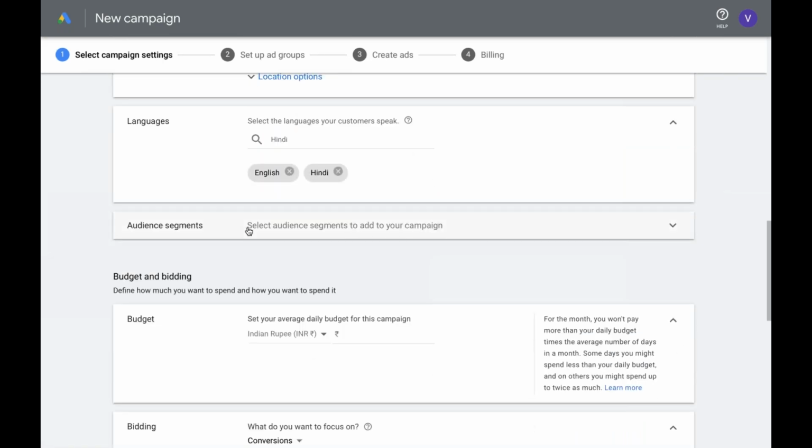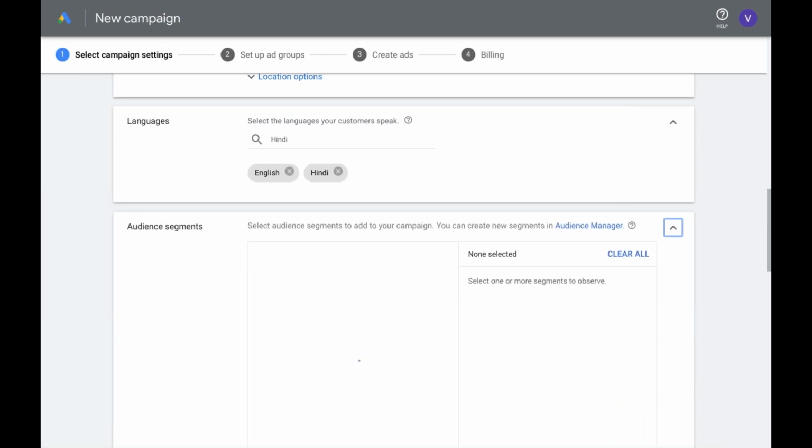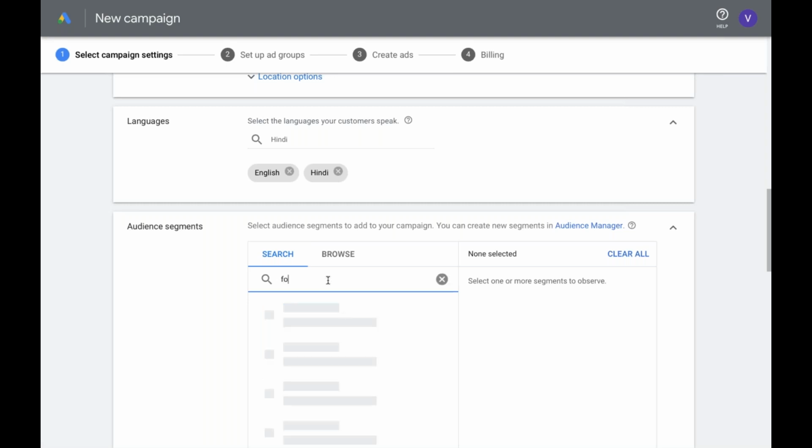Okay, next is a very important part here. You set your audience. Who are the people it would be beneficial to show this ad to, or who, if they click on this ad, you're going to be making some money out of? So it's saying food and dining because the website is already given there. So it says try food and dining. Let me try that.